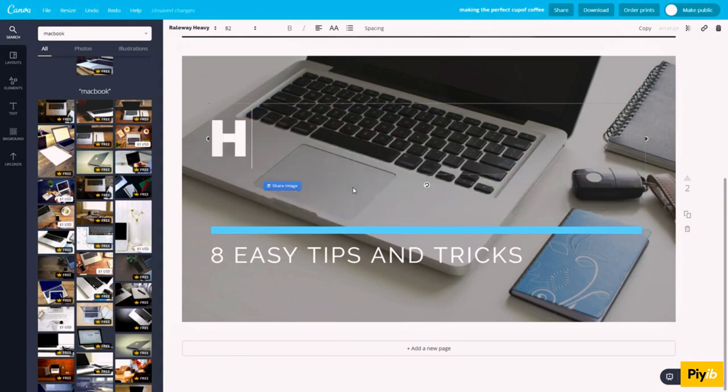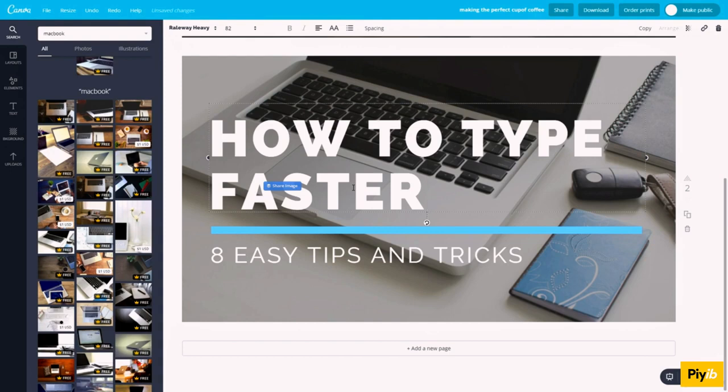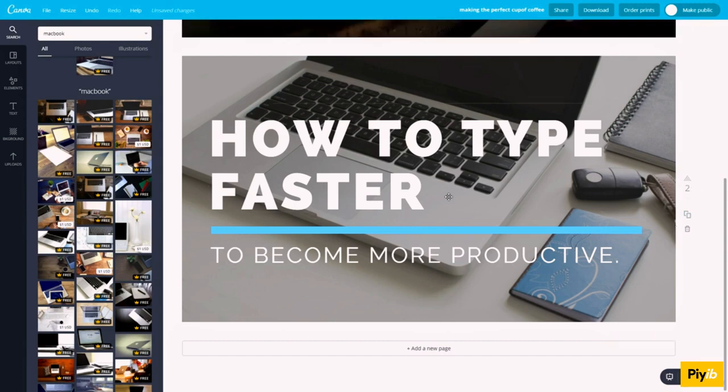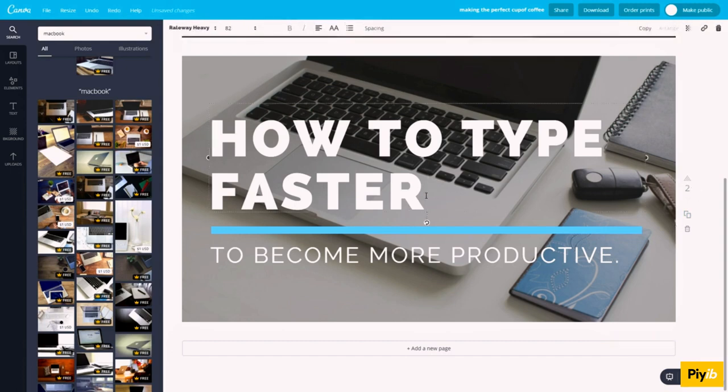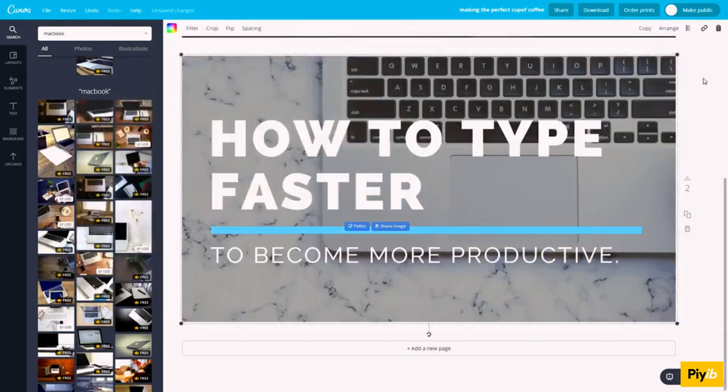And then, how to type faster to become more productive. There we go. So that could be a funny little video where you're teaching people how to type faster, learn a keyboard, not have to look at the keyboard when you're typing. And say for example, you can't type very well on a keyboard, and this video will teach you how to type faster. So this image here might even suit it better, where it's just the keys on the keyboard. And yeah, that's fantastic.